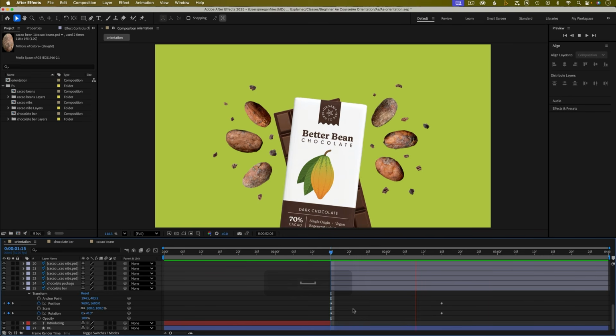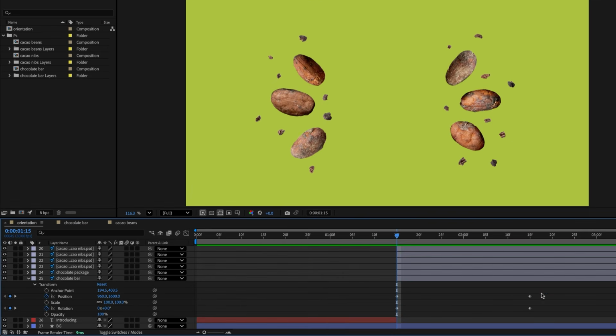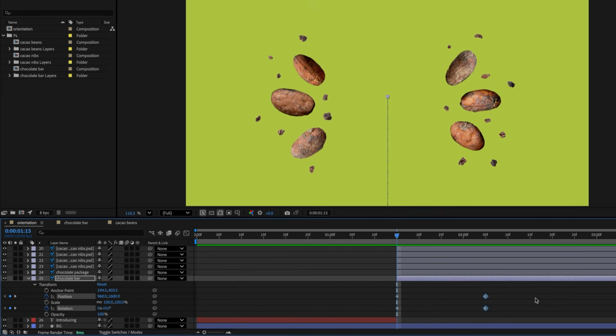So now both the bar and the packaging animate up and rotate. Sometimes you may want to adjust keyframes that you've already set. So if I wanted this animation to go faster, what I would need to do is drag the keyframes so that they're closer together, less distance between them on the timeline. I'm going to undo that.